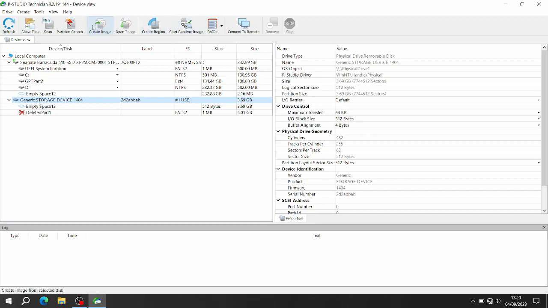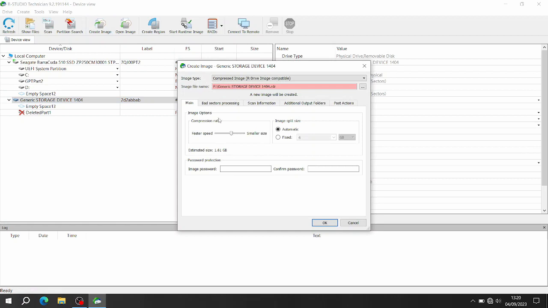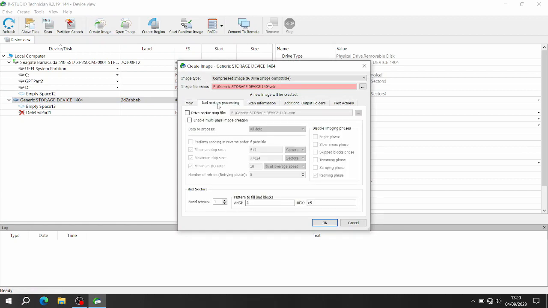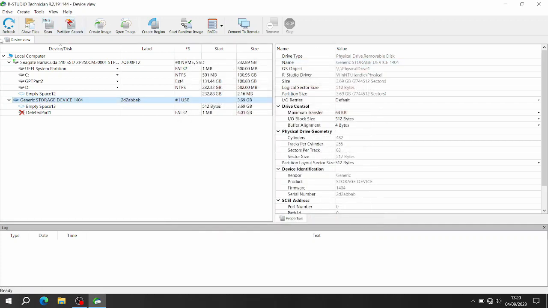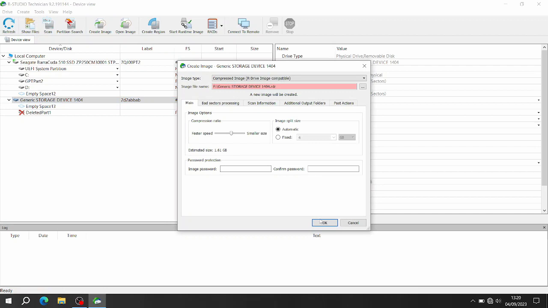So I'm just going to create an image. You can set this up to rescue or take an image of failing drives. You can multipass. I can go in reverse. There's a lot of options I can use to try and get an image off a damaged device. That's one good thing about professional software. But on this one, I'm just going to do a basic image.